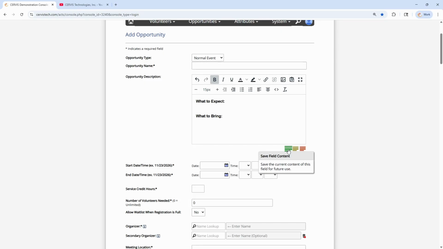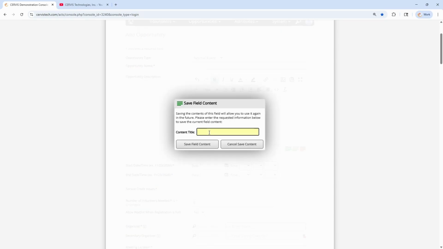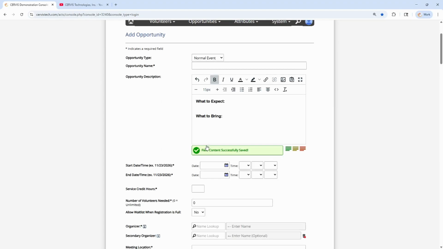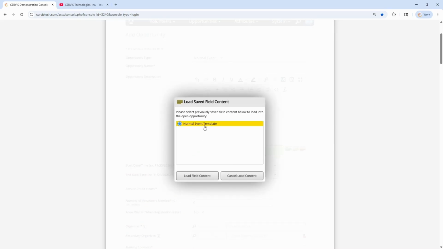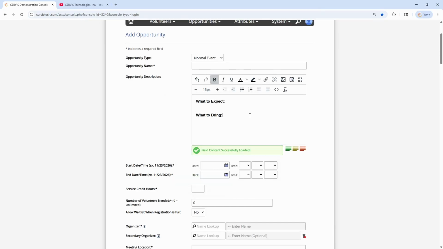So we can go in here and click on Save Field Content, give this a title, and call this our normal event template. So I could give it a name, save the field content, and now whenever I want to reuse this idea, when I start a new event, I can just go in here and click on Load Field Content, pick from the list, and then load that up. So this is something I'd encourage you to do if you haven't already.